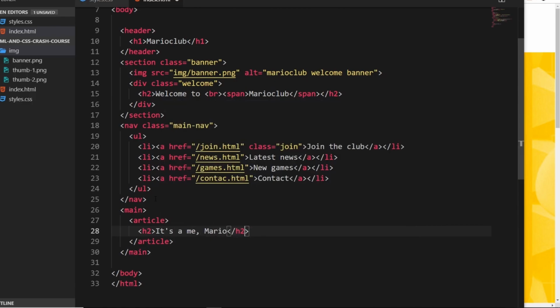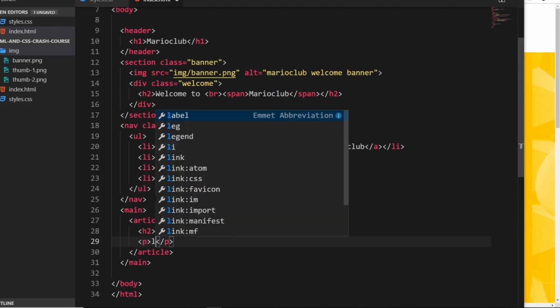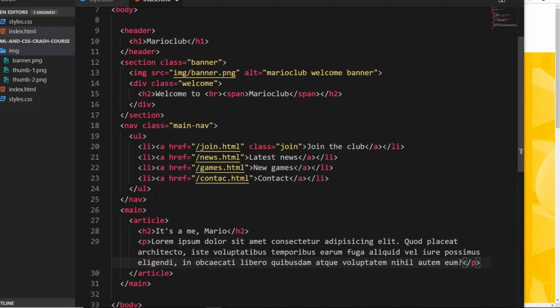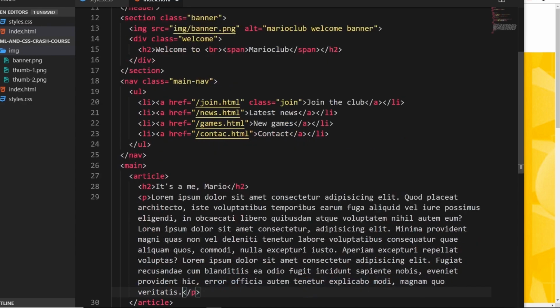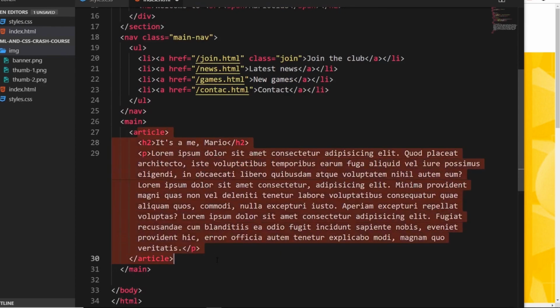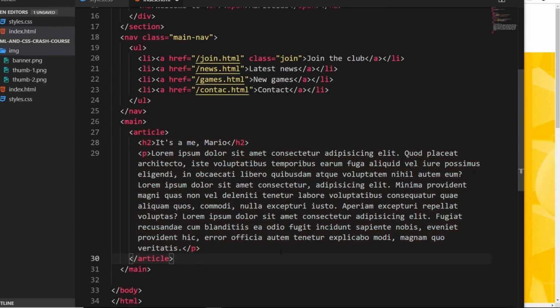So inside the article we'll do a title first of all, H2, and then I'll say there, it's a me, Mario. Alright. And then underneath that, I'm going to do a paragraph tag. And inside this paragraph tag, just a load of lorem ipsum. So let me do that a couple of times. Lorem again. And I'll do it one more time. Lorem like so. Okay, so we've got some dummy text now at the top inside this article tag.